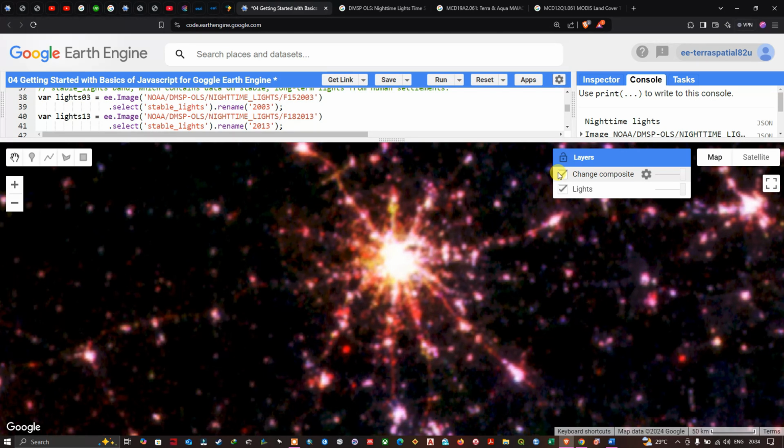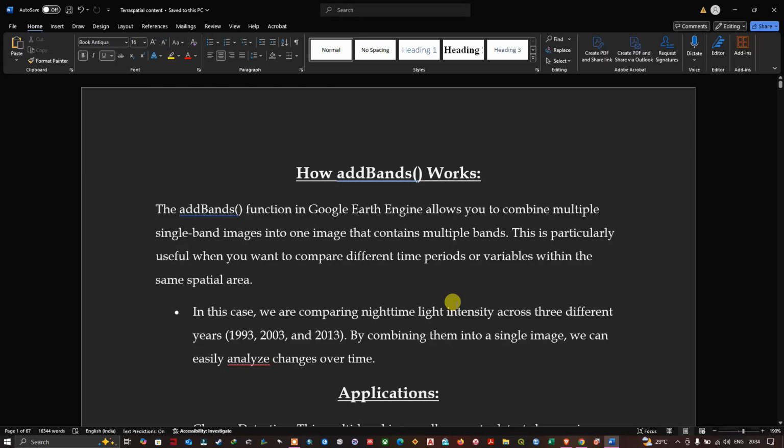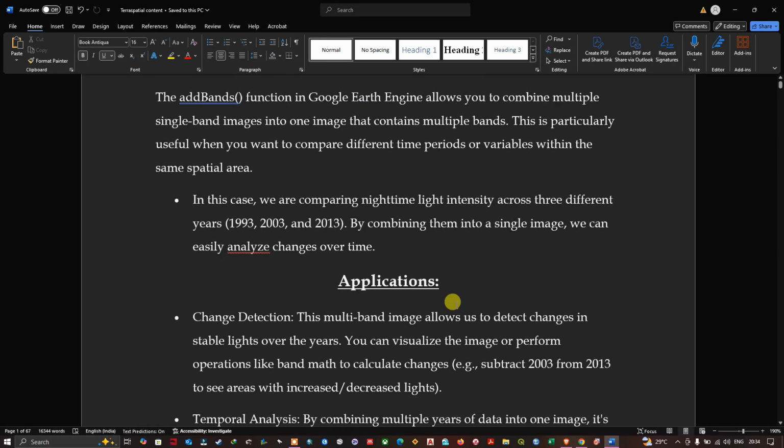So let me explain how the addBand function works in Google Earth Engine. It allows you to combine multiple single band images into one image that contains multiple bands. This is particularly useful when you want to compare different time periods or variables within the same spatial area. In this case, we are comparing the nighttime light intensity across three different years: 1993, 2003, and 2013. By combining them into a single image, we can easily analyze the changes over time.